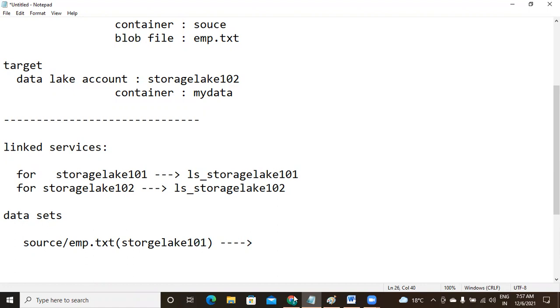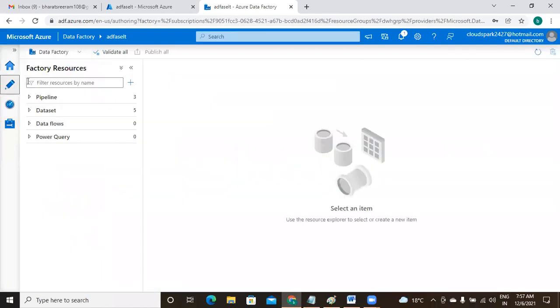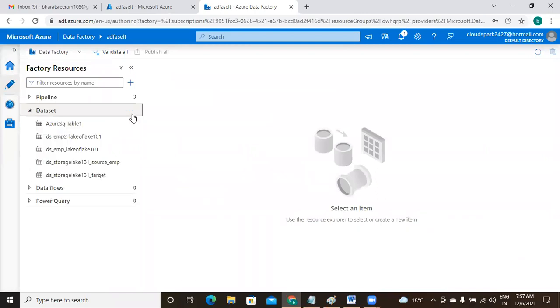Where is the dataset? Please check it. Just go to the pencil icon. Within this, in the second line, Datasets. If you click on this arrow, you will see the existing datasets. Observe here, this dataset we already created for the EMP. Got it? ds_storage_lake_101_source_EMP. By seeing this naming convention, you can understand easily.